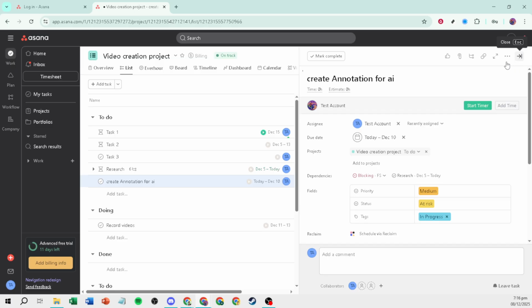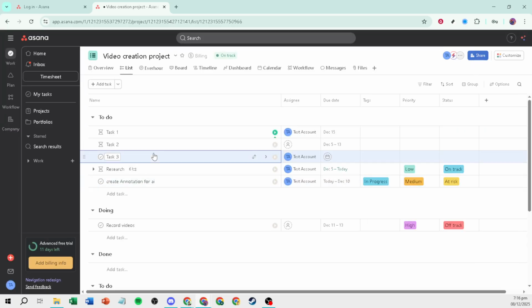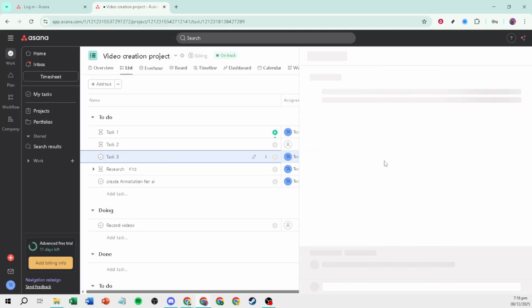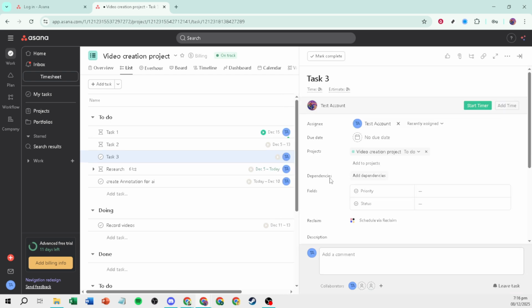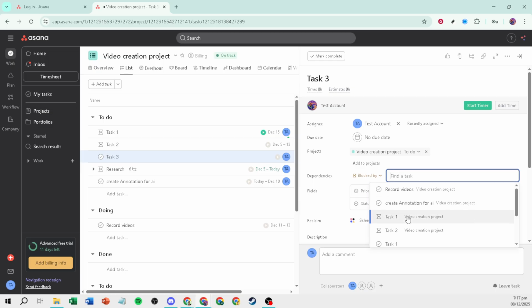Now you can select a task from the list or start typing to search. If you're typing, enter the name of the task that needs to be completed before the current task can begin. This is your predecessor, the work that must be done first. Choose the correct task so the link is accurate and clear to everyone on your team.